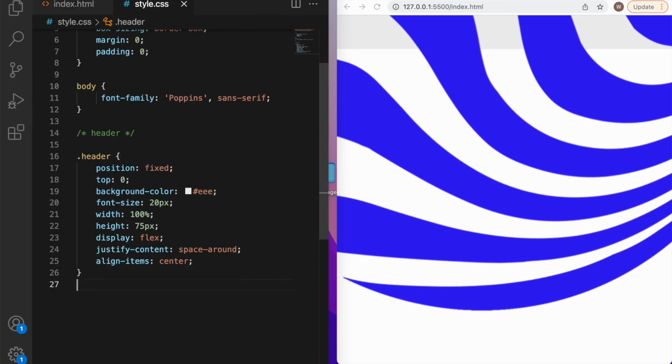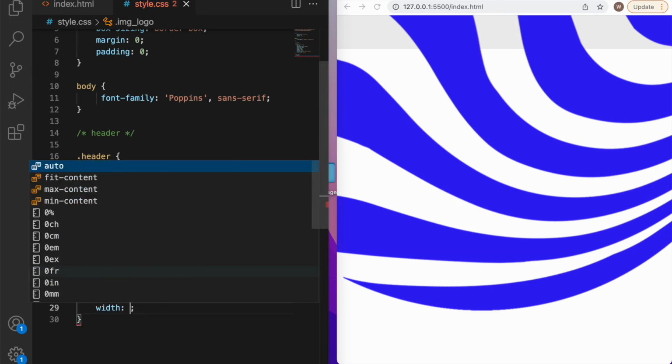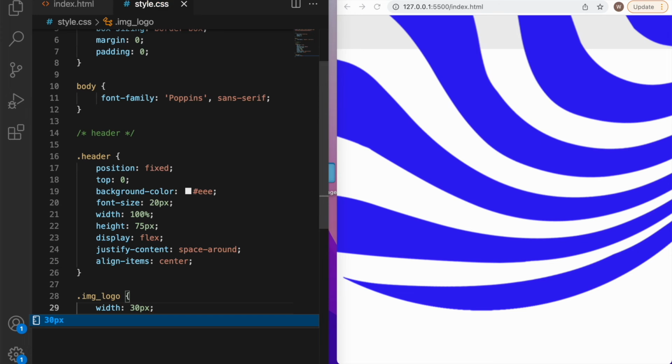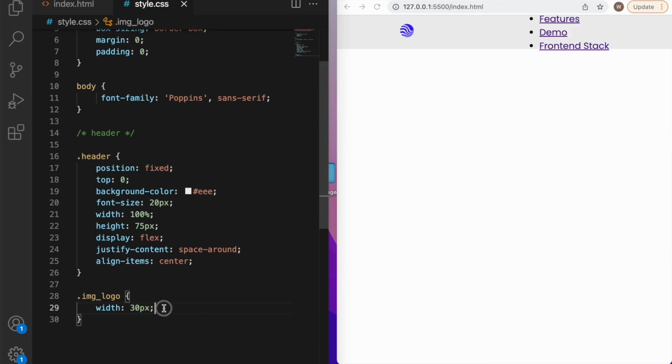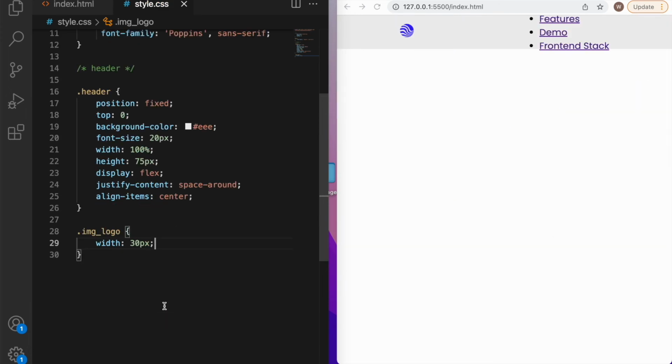So let's just go under the head, and let's do .img_logo, and then curly bracket. And it's really something simple. Let's do width 30 pixels, just like we had before. And that'll bring that bad boy right back. Good. And that's all we want to do right there.